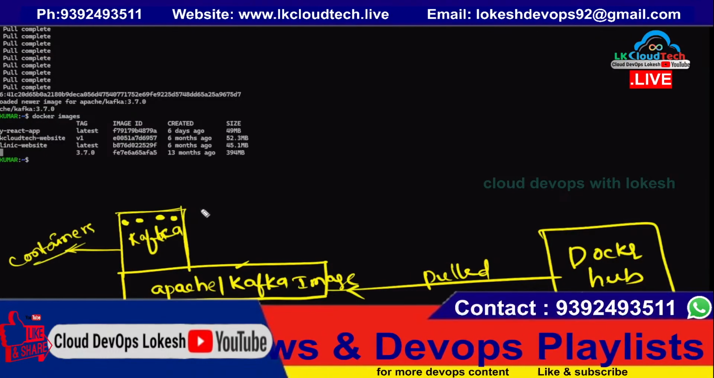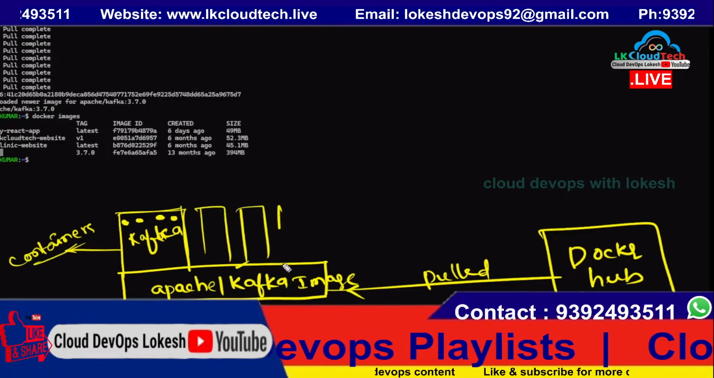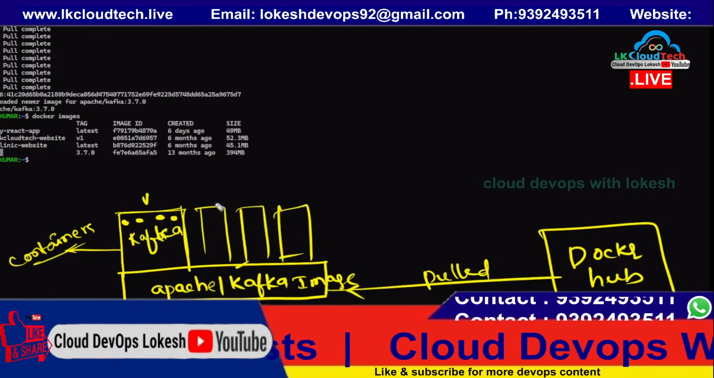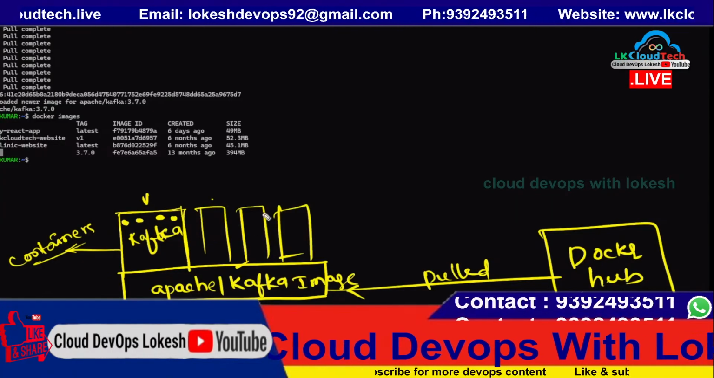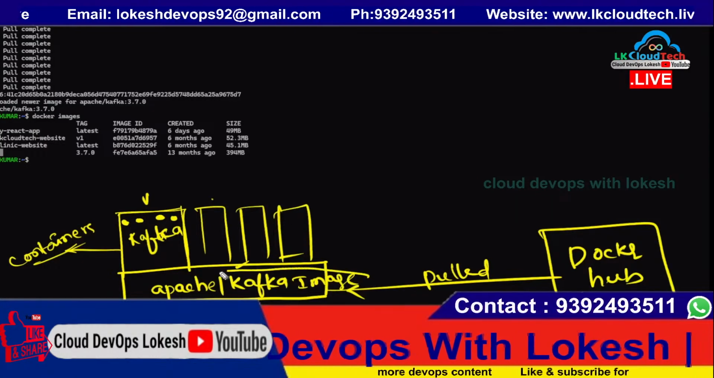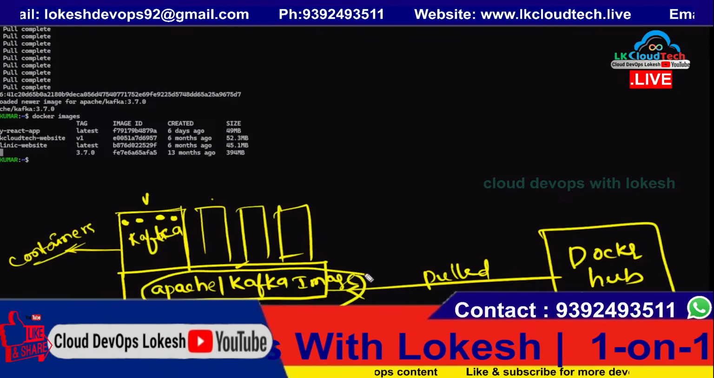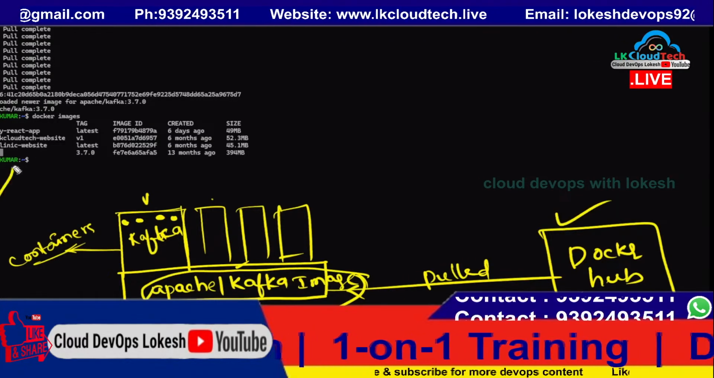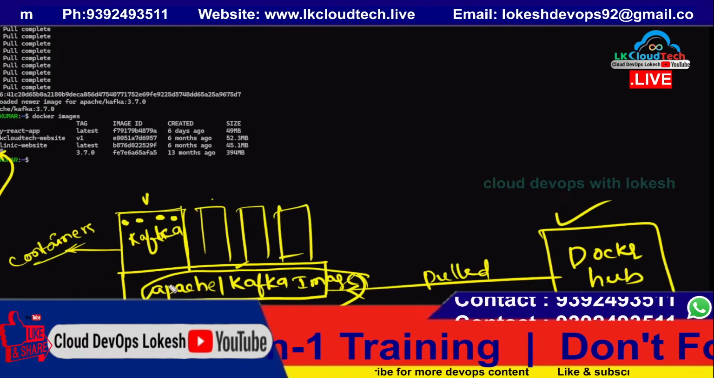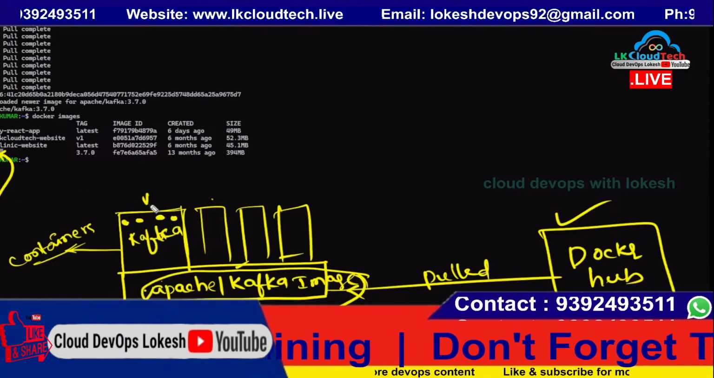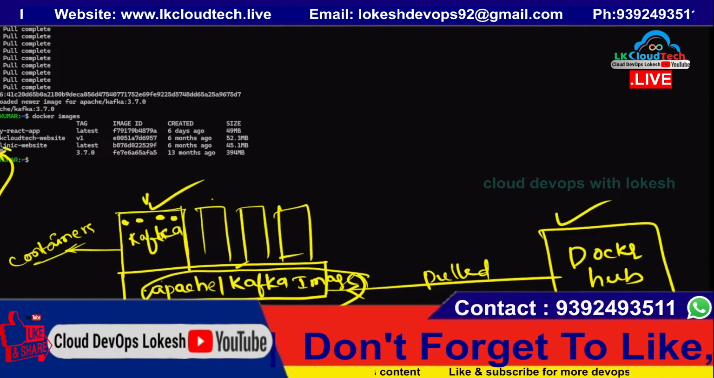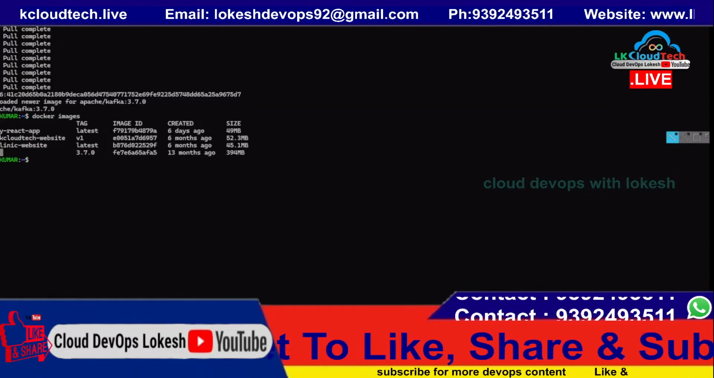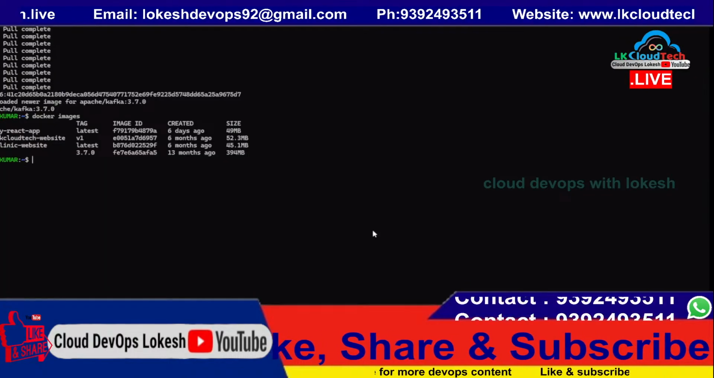You can create a lot of containers if you want: container one, container two, container three, container four. But this image, we have pulled from Docker Hub. You understood? On top of this image we have to create a container, which means using this image we need to create a container. That's it. Now we are going to do that, right?